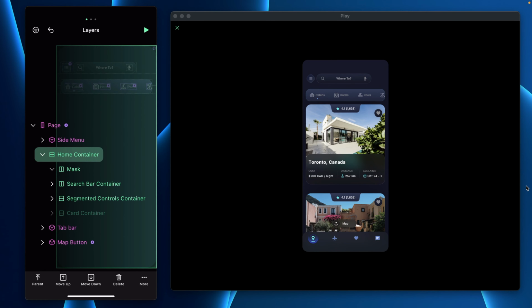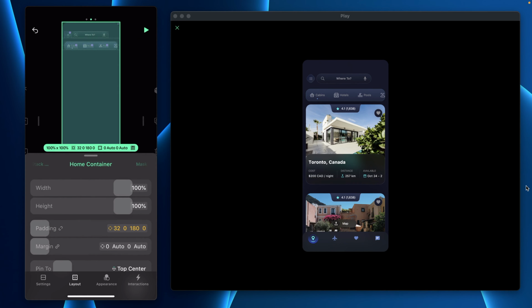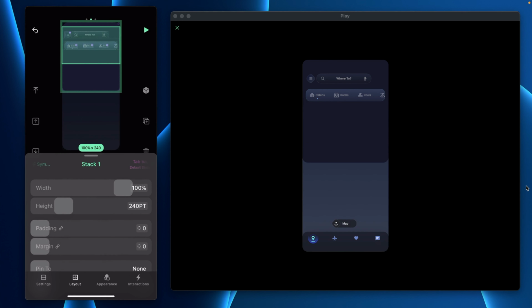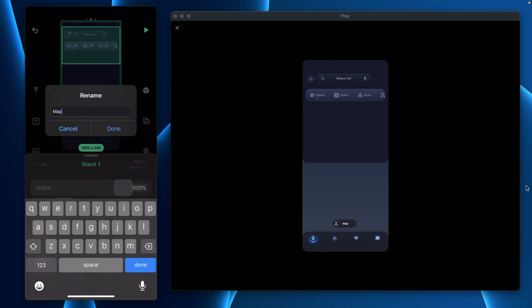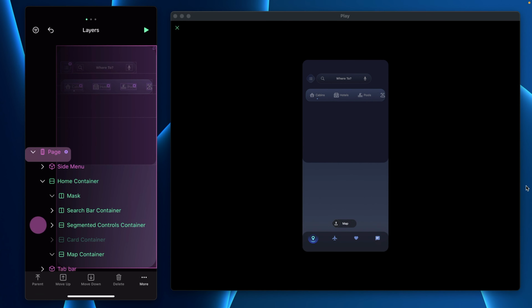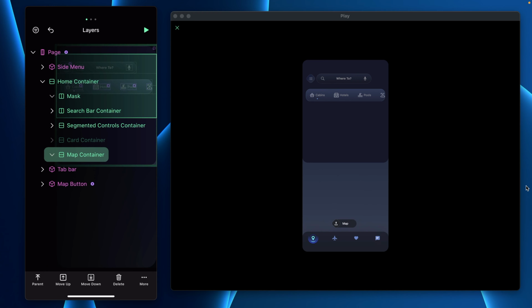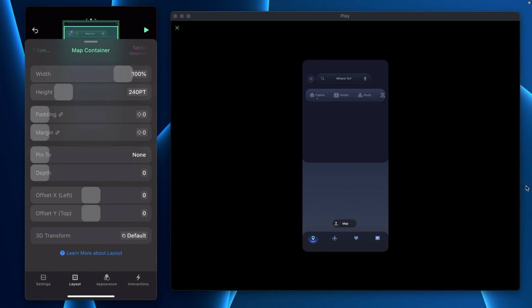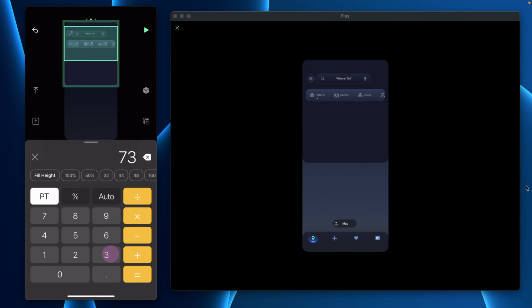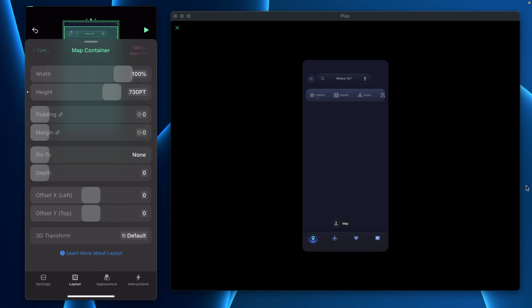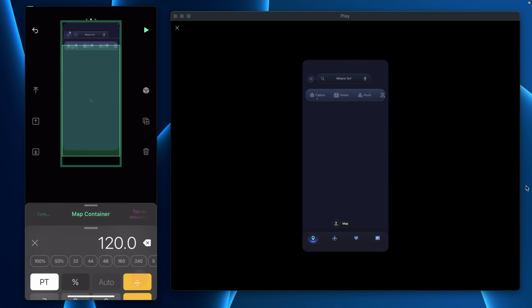In home container, we're going to add a new stack, which is a stack V, and I will name it map container. Make sure the map container is right below the card container. Keep the width to 100 and the height to 730. On the offset Y, set it to 120.